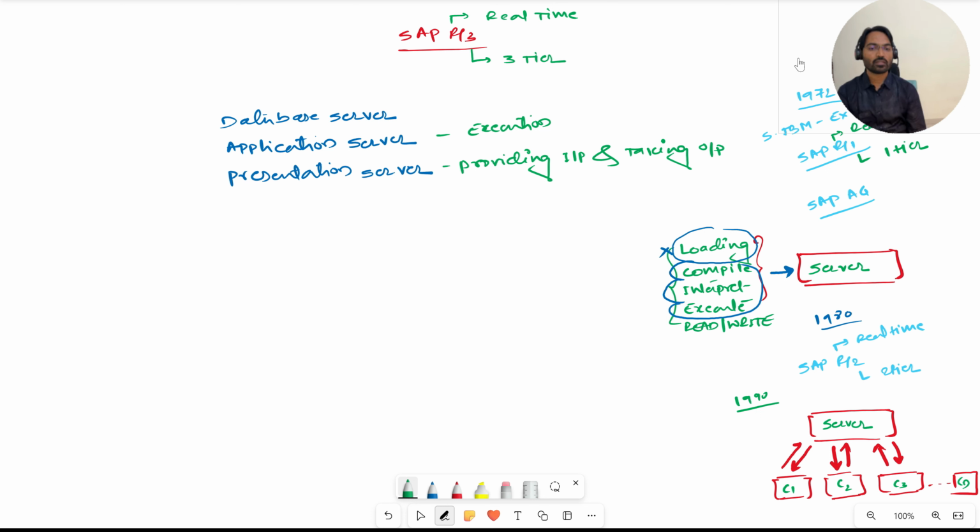So these three activities are done again. Loading will be done in the presentation, the application server is meant for execution, and finally we perform the read or write operation on your database.